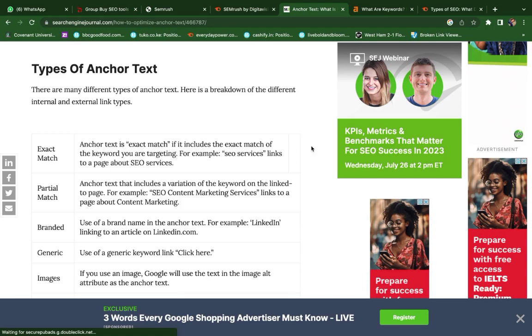Okay, so we have types of anchor text. We have exact match. This includes the exact match of a keyword you are targeting. For example, SEO services links to a page about SEO services. Let's say you are targeting a keyword called SEO services, then you are linking to a page about SEO services. Now we have partial match.